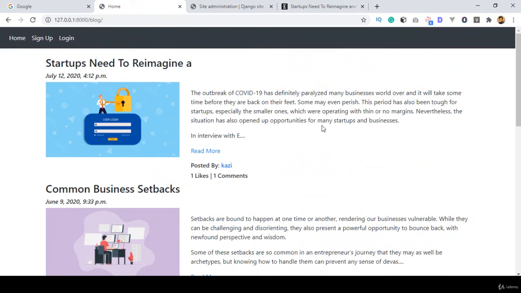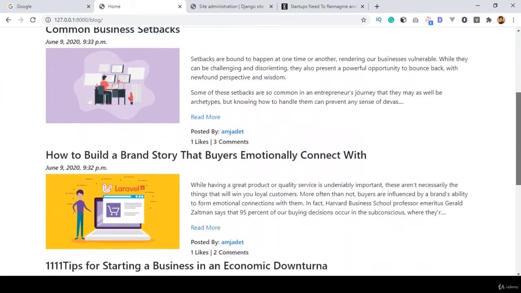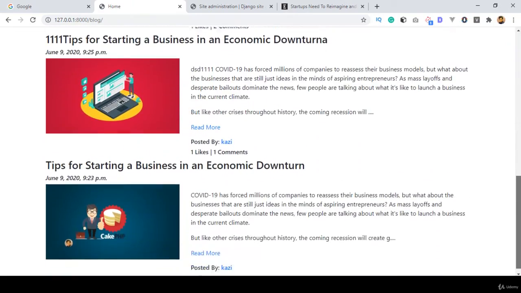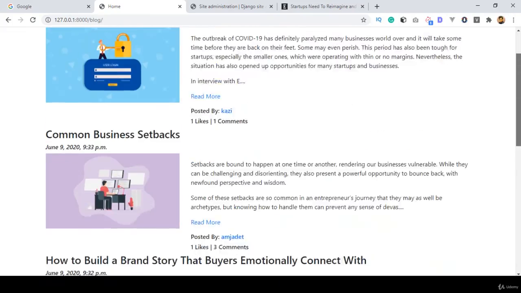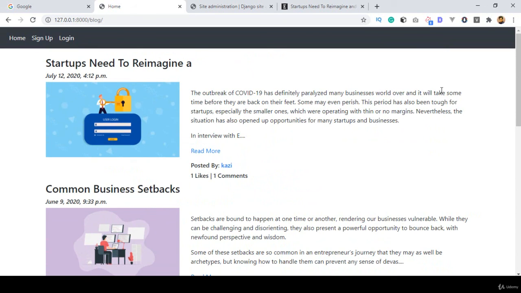So how can you create this kind of clean and very beautiful blog site using Python Django? Step by step I will show you these things with a live example.